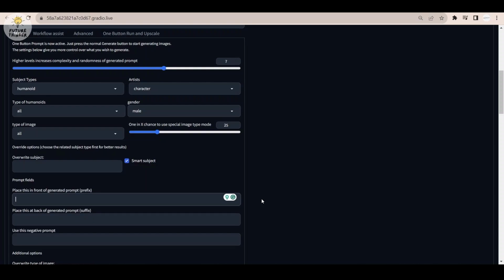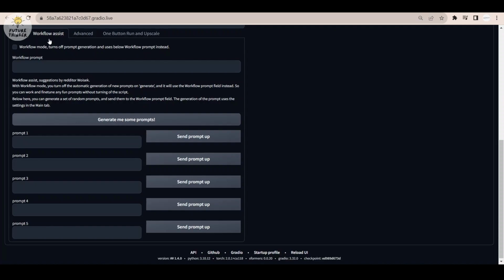You can select different styles and types to generate prompts that suit your preference. Feel free to add a prefix to enhance the generated prompt. While this plugin does not generate negative prompts, you can manually incorporate them before generating the image.